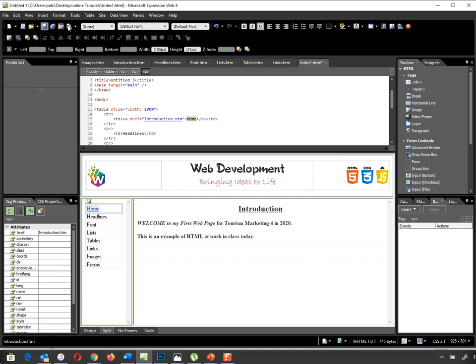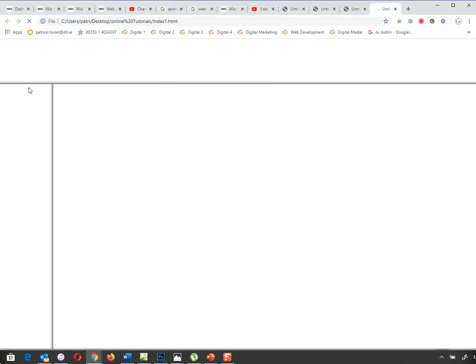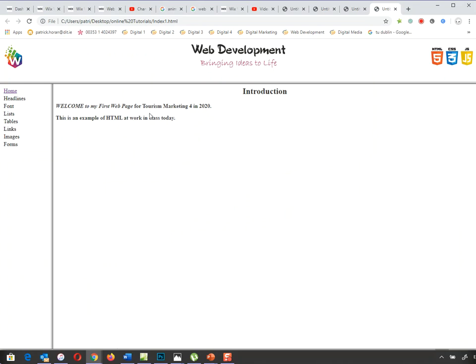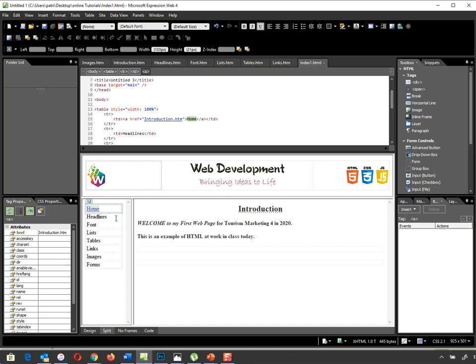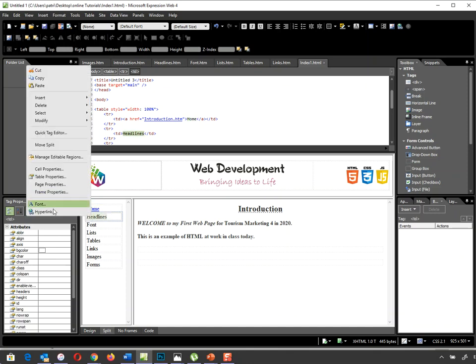I'm going to save it and then I'm going to preview it and see that it works properly this time. Okay, so when I click on my link for home, page opens up here. Now that's already in there, so it won't change that, but you'll see in a minute when I go down to the rest of these lists, it will change this page in here to the appropriate page. Okay, so I'm going to just go to headlines and I'm going to do this very quickly, or as quickly as I can do.